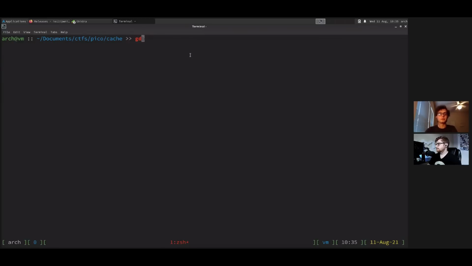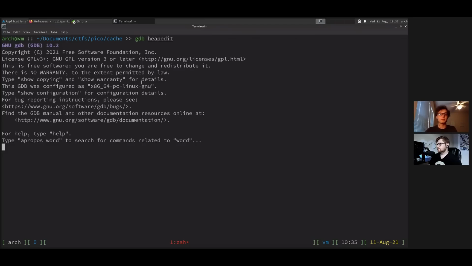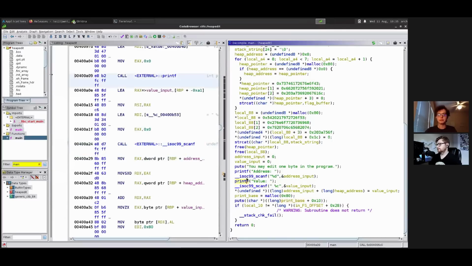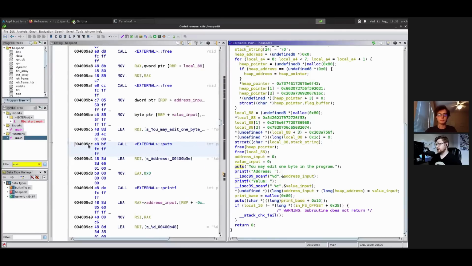Okay, so what we're going to do is let's just run this with GDB, and we're going to set a breakpoint in the program to look at these allocations. Now you're using GDB with Jeff? Yes, Jeff.